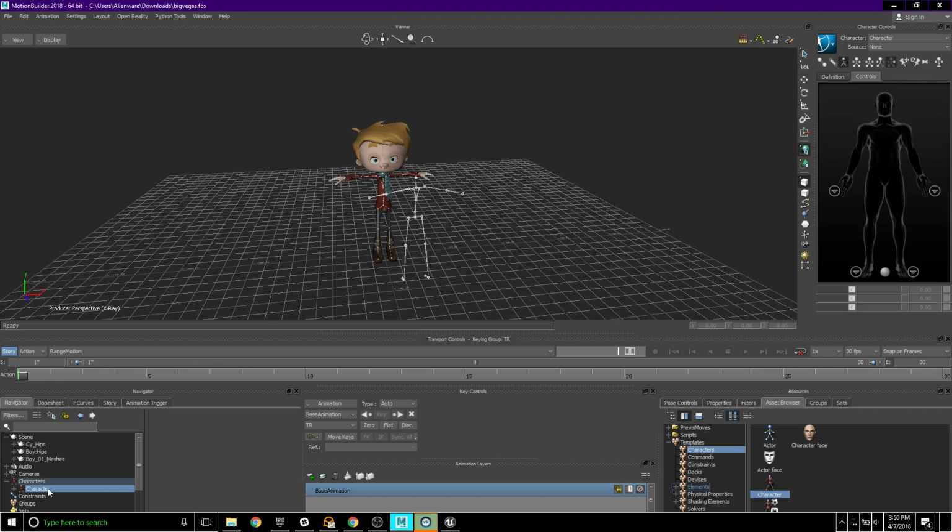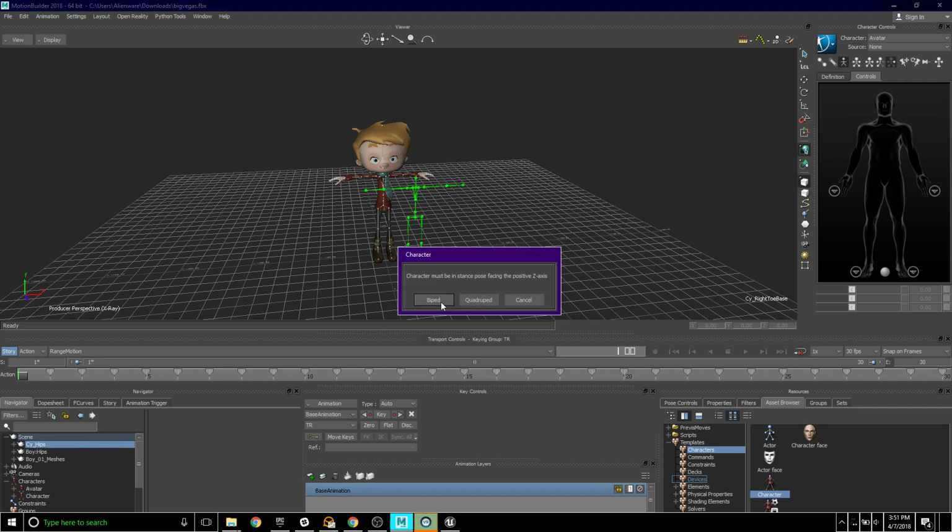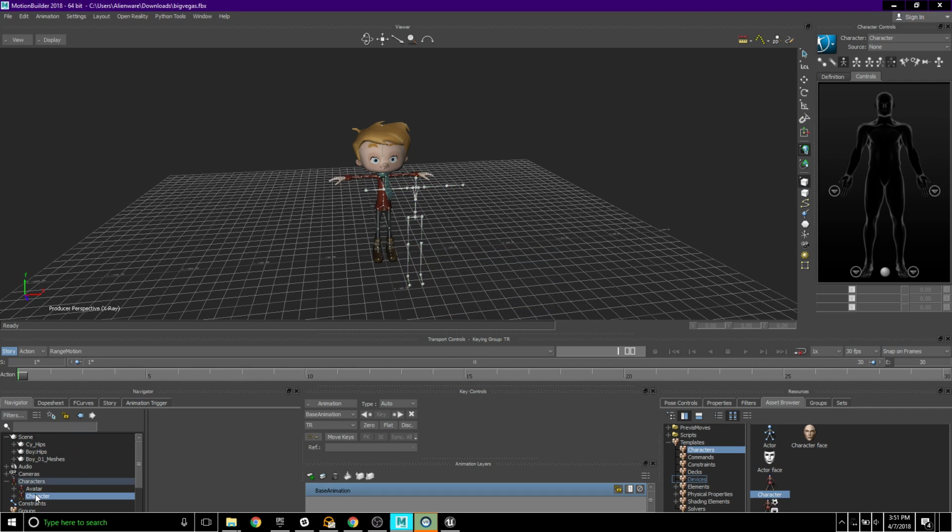Now underneath our characters we have this first character, which is him, and we'll rename it so that it doesn't get confusing again, and it'll be avatar. Alright, and now let's go back to the motion capture data, which is right here. Select all the branches and then I want to zero it out. Now notice I'm not keyframing it, I'm not changing the data. I just want to zero it out for the characterization process. There we go. Characterize, biped, and then this one I'll just call data. Make it easier for myself.